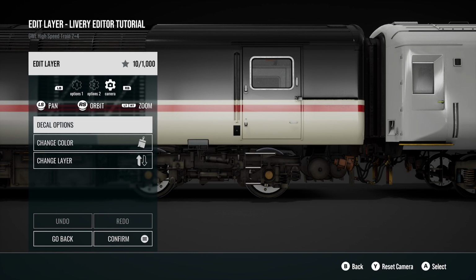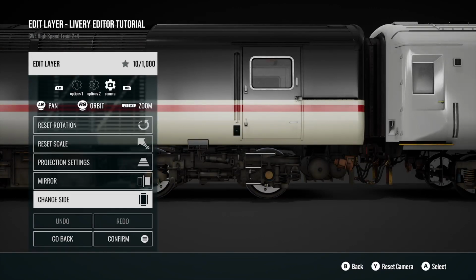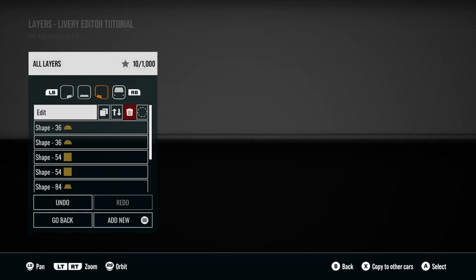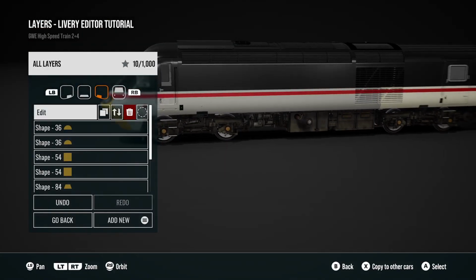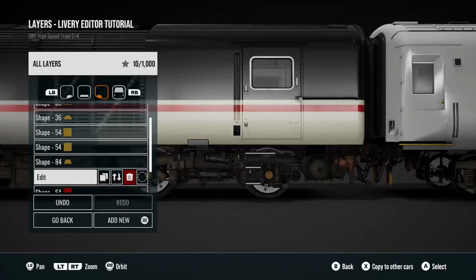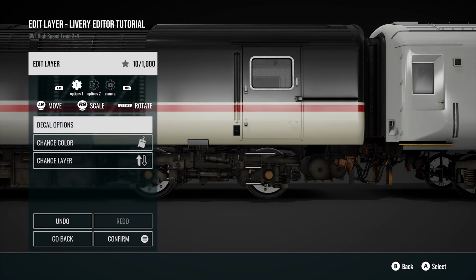How do I pan? Like so. There is no pan option, that's not working. One of the most frustrating things with Livery Editor you'll find is that there are times where the camera does not behave and does not do what you want it to do. Like right now, I want to pan and I can't. So I've got this stupid edit layer shape thing right in the way of where I'm working. It's very, very annoying. I can't pan at all.